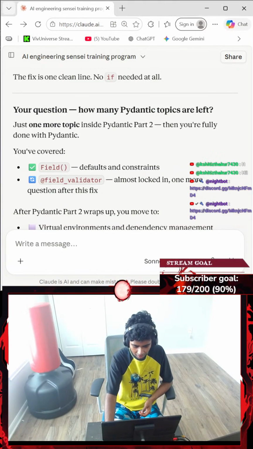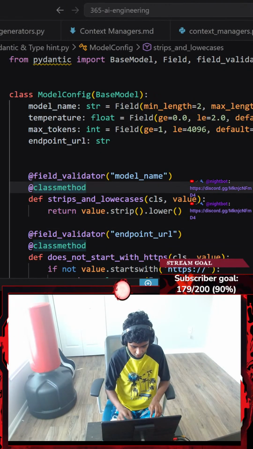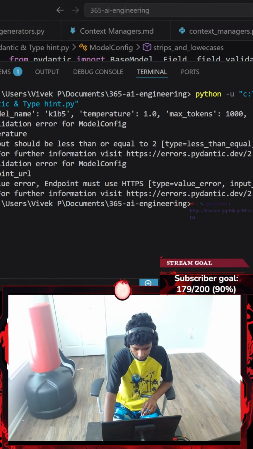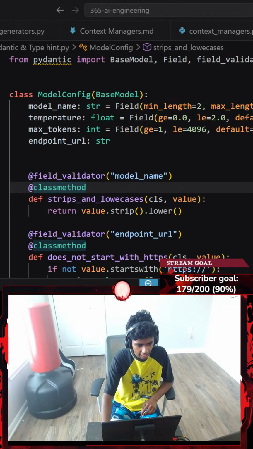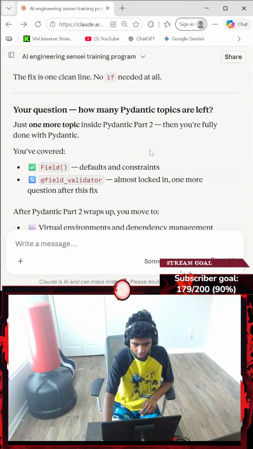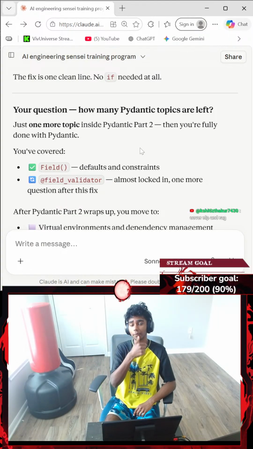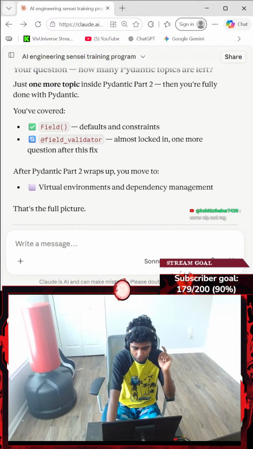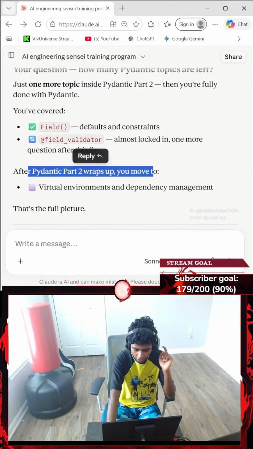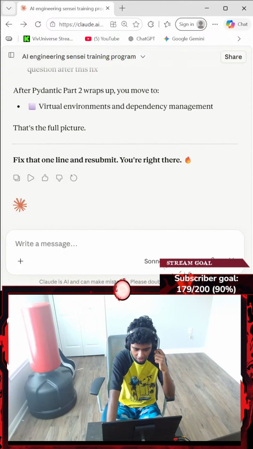Okay, and then let's go ahead and grab this up here. Your question, how many more Pydantic topics are left? I'm gonna try this first. Okay, perfect. Now let's see how many topics are left. Cover NLP and RAG. I will be actually covering RAG. I do have a RAGs topic in my roadmap, but that is going to be coming in the further phases. You've covered field validator. After Pydantic part 2 wraps up, you move on to virtual environments. Almost locked in. One more question after this fix.